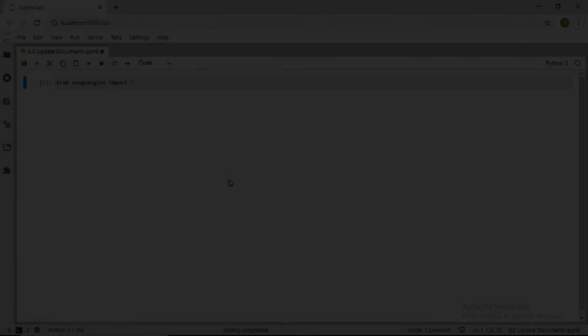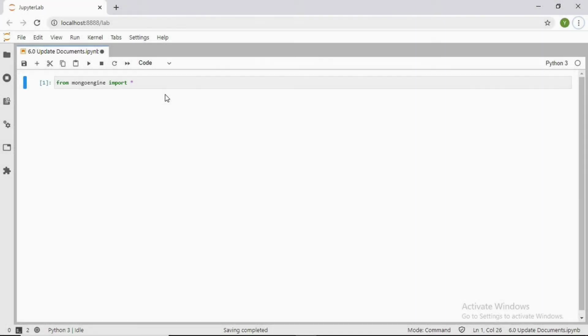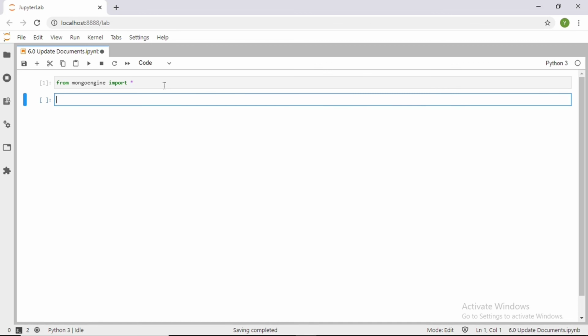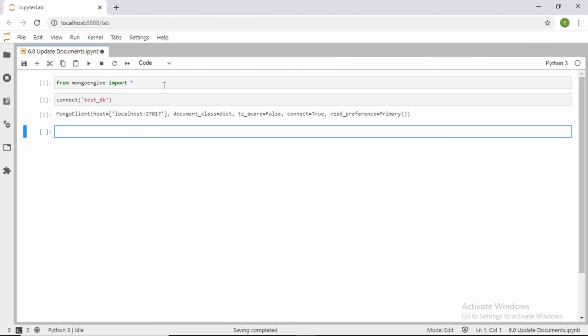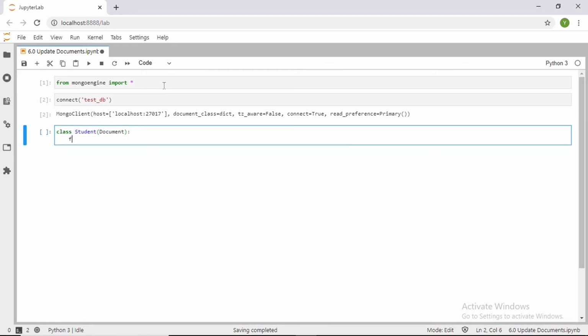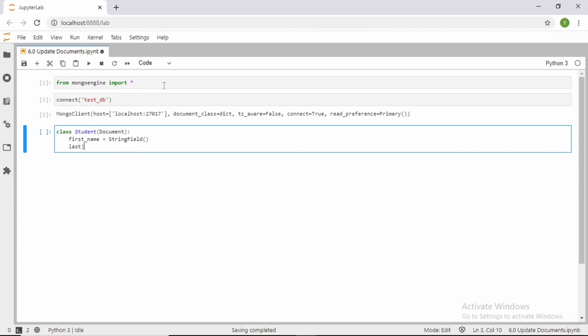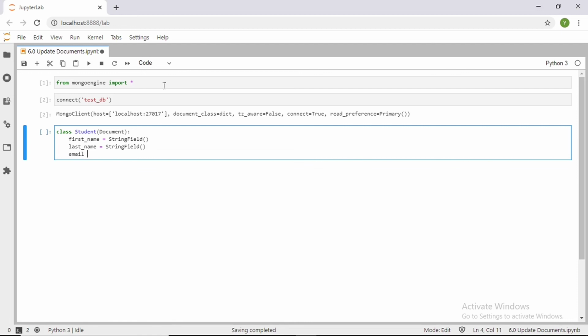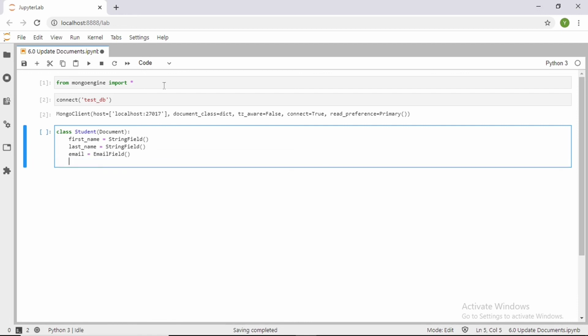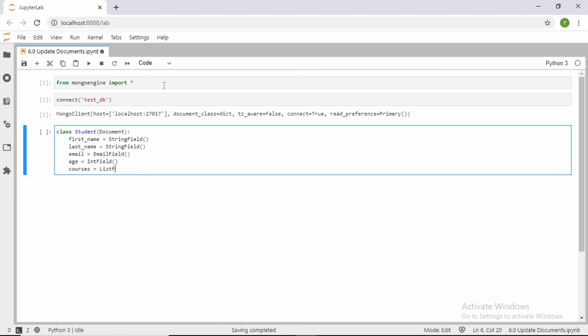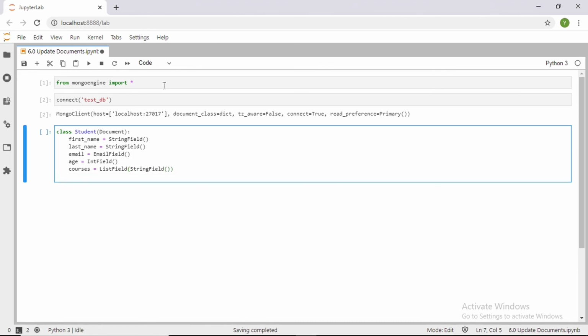Welcome back. In this lecture, we will learn how to update documents. We will import everything from mongoengine. I'll connect to the local server and create test DB. Now let's create class Student, which will inherit from Document. We will have first name, a string field, last name, a string field, email will be an email field, age will be an int field, courses will be a list field of string fields, and finally phone will be a string field.